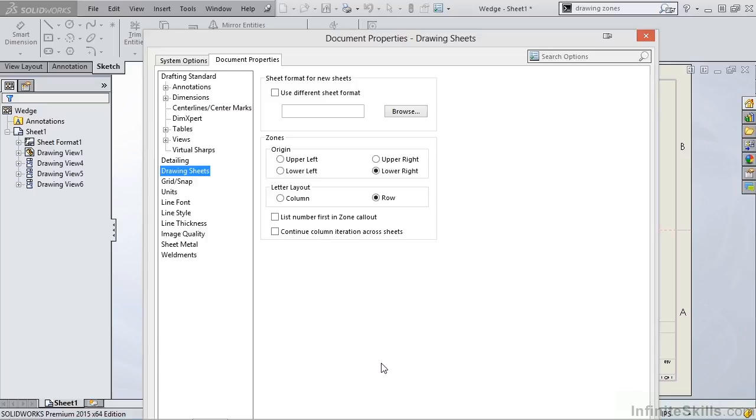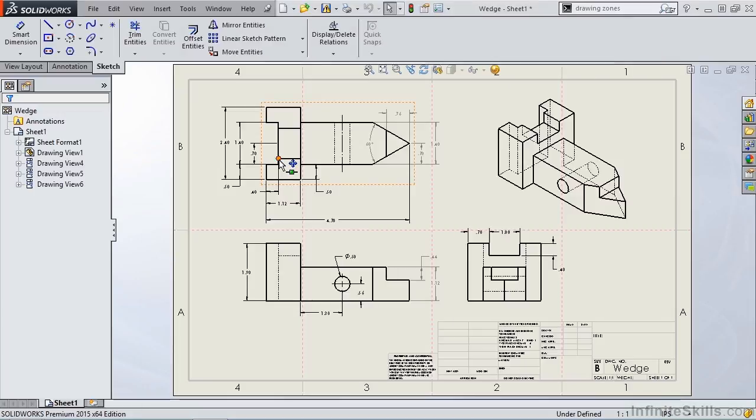The Options dialog box opens, and under Document Properties, Drawing Sheets, we have some settings here for drawing zones. Right now, our drawing zones begin in the lower right-hand corner, A1. If you want them to begin, for example, in the upper left, select upper left and close out of this dialog box. Then you'll rebuild the drawing and notice the zones begin in the upper left-hand corner.